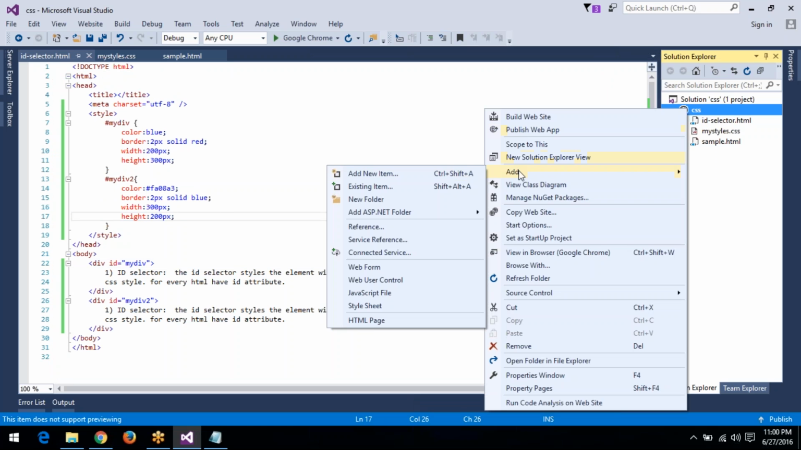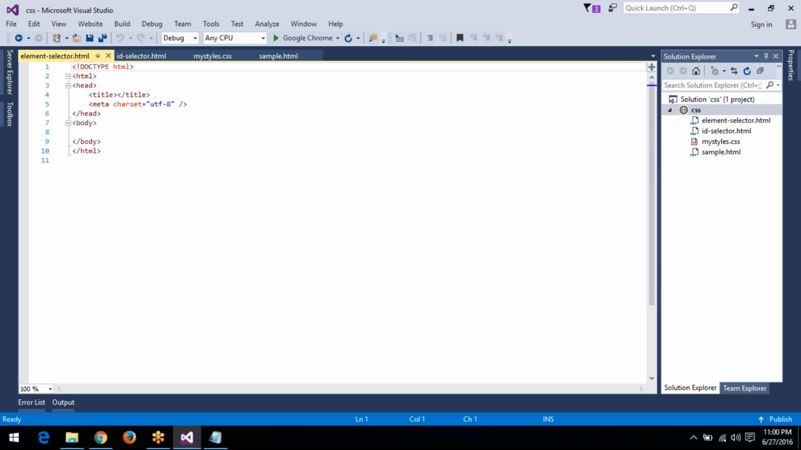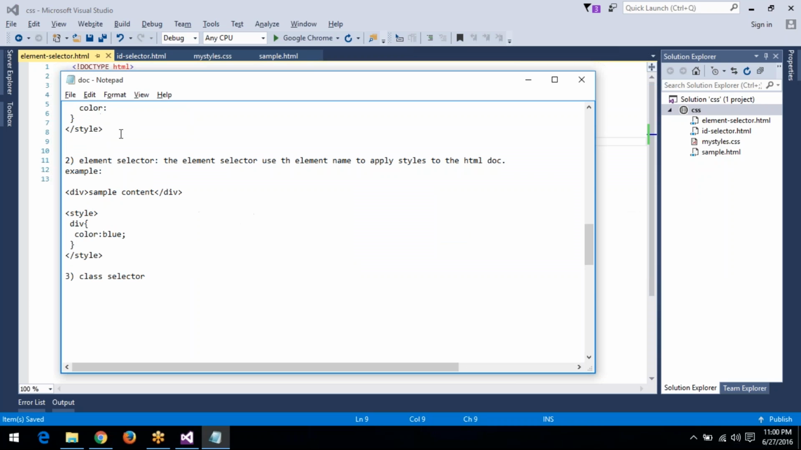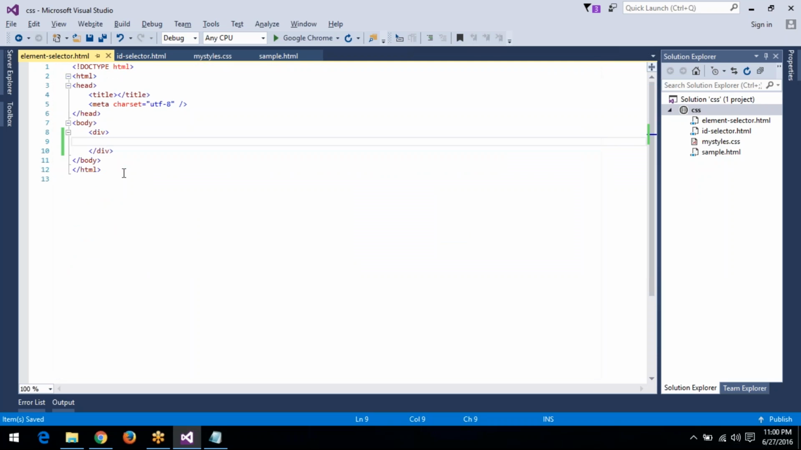So for example, HTML form, element selector dot HTML. Use a div tag and some content in this div element.